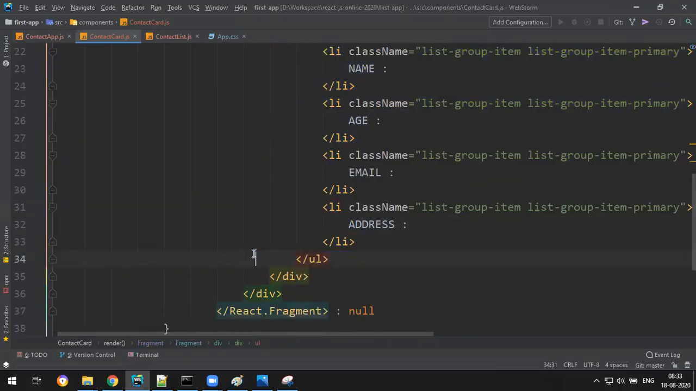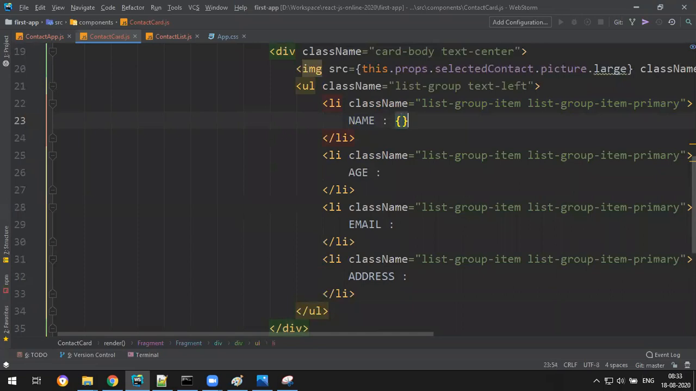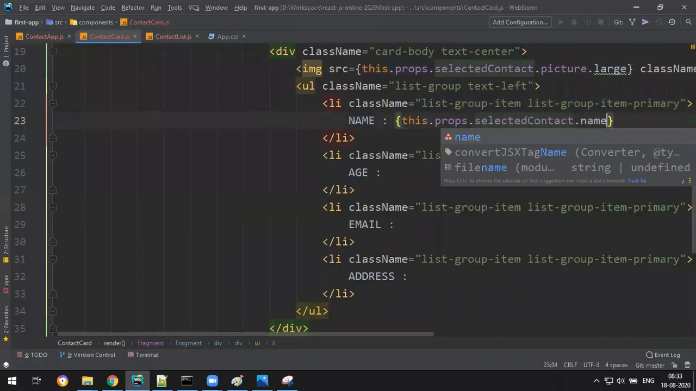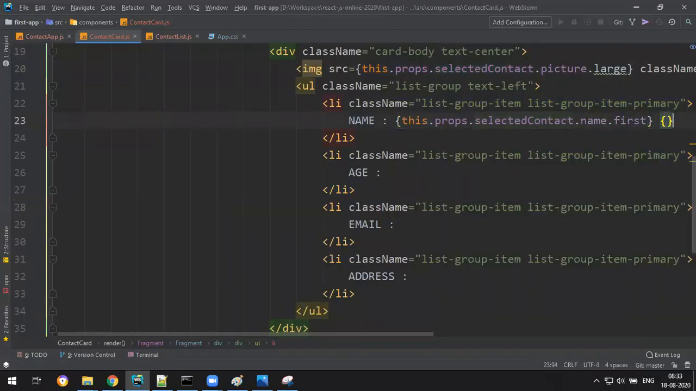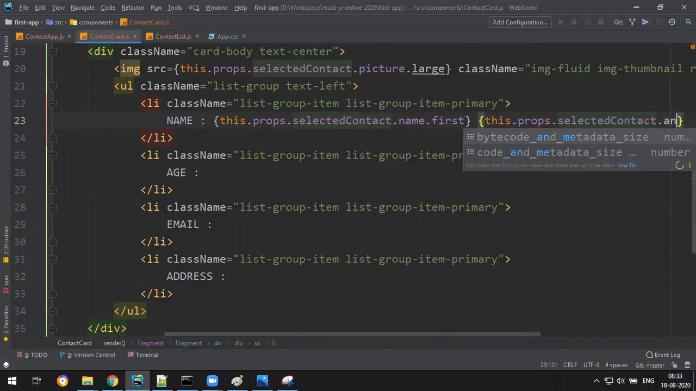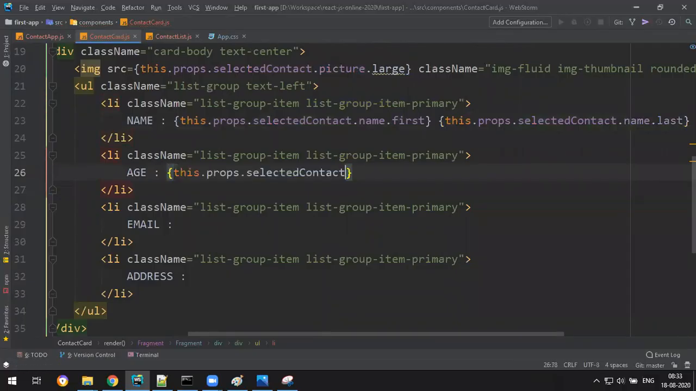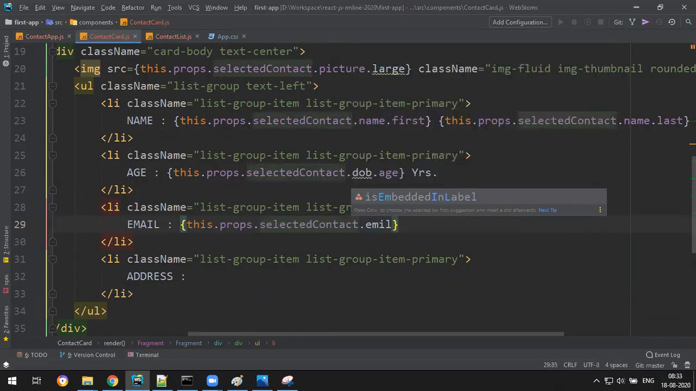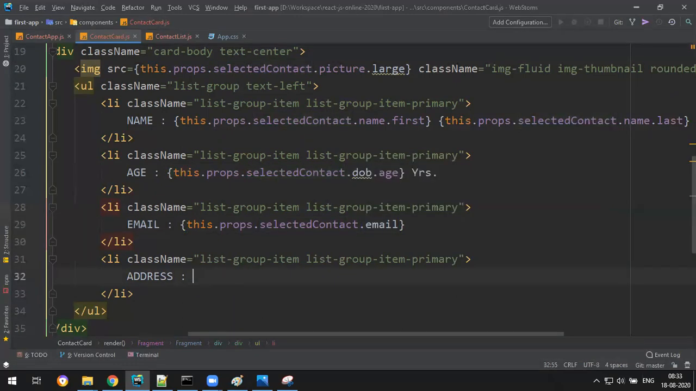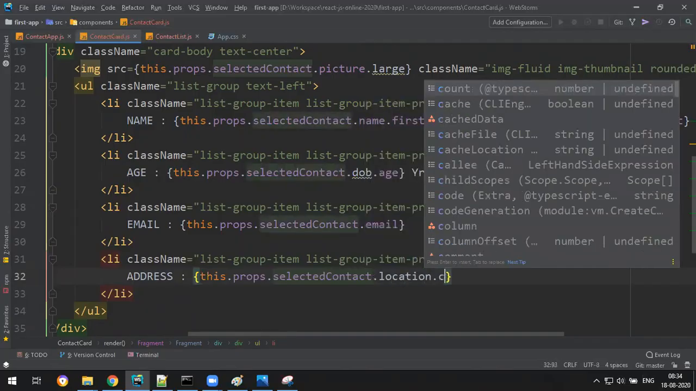Okay, fine. And so display data, how? Long story. This is the data dot name dot first. Next another one, data dot name dot last, and age dot dob dot age and some years, and email, this one, dot email, and finally address. I just make only the city, dot location dot city.